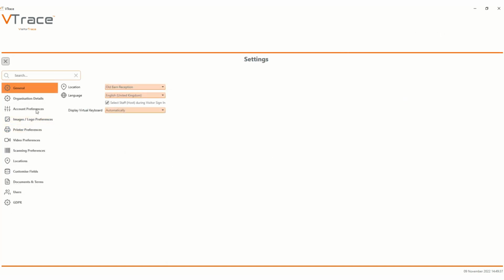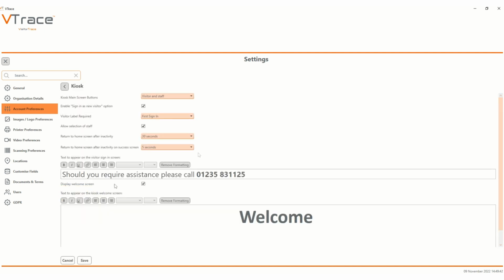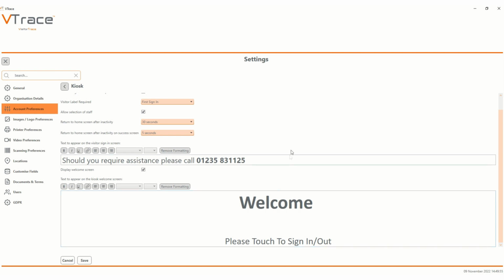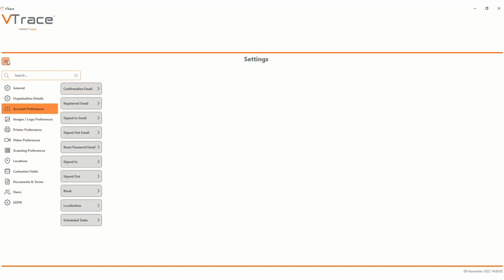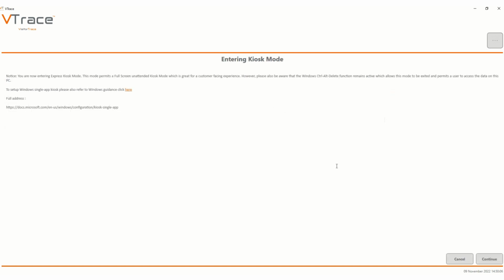Just before I go in there, I'm going to go one last time to settings, and we can see in account preferences, we've got kiosk. And in here, it says when it will return to the home screen. Do we want it to give us the option for visitors and staff, or just visitors, or just staff? It's got some messages that we can put in there to, again, make it tailored for our required situation.